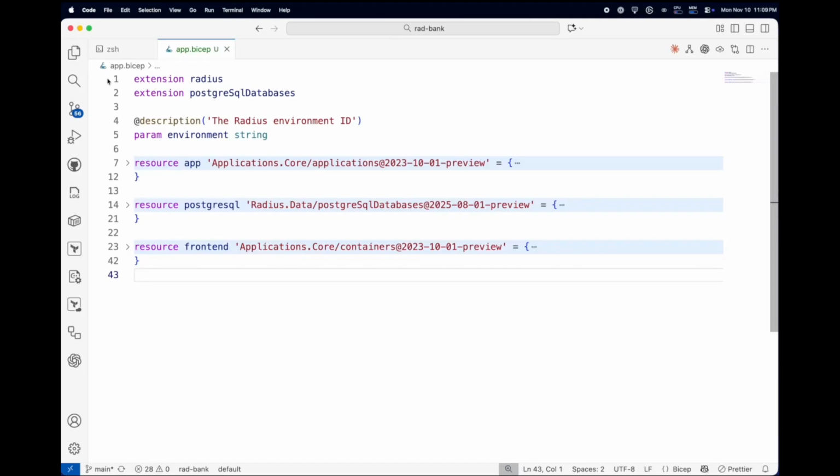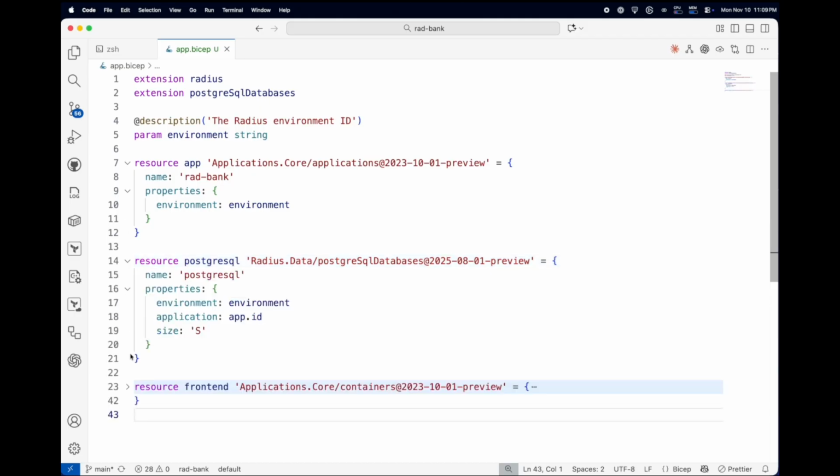This is a demo of deploying an application using Radius to Kubernetes, AWS, and Azure. We're going to start with our application definition, our app.bicep file. It's a file with our resources specified using the bicep language. It has three resources here as our application, Postgres database.